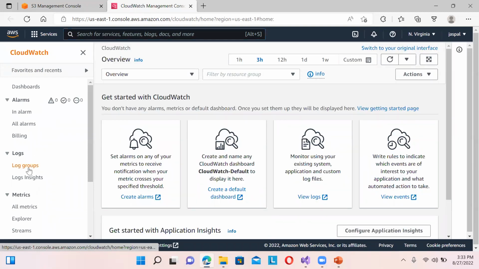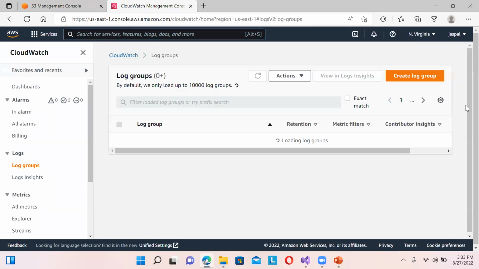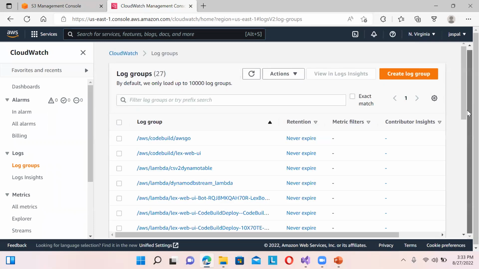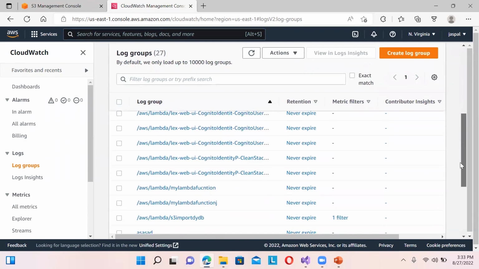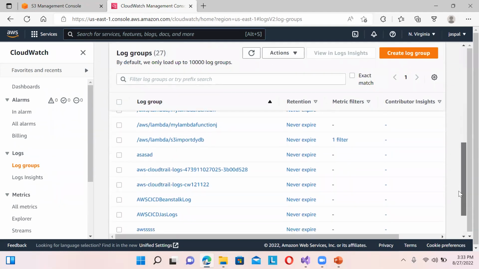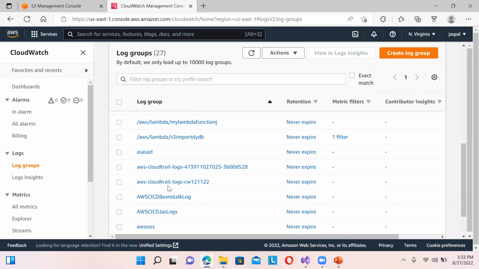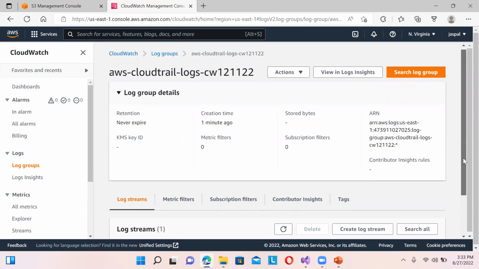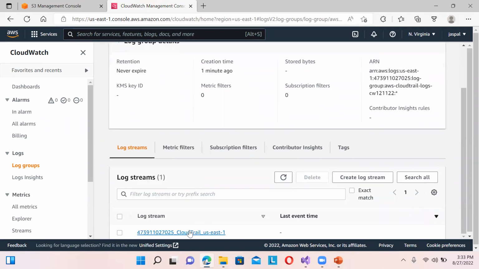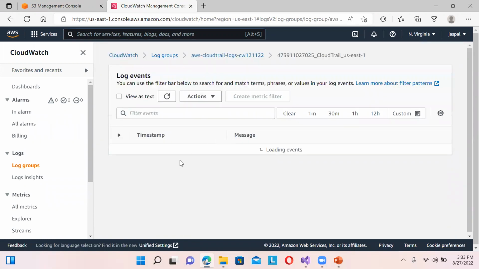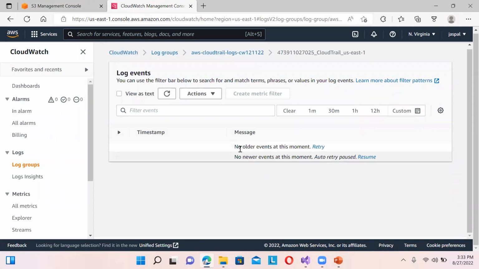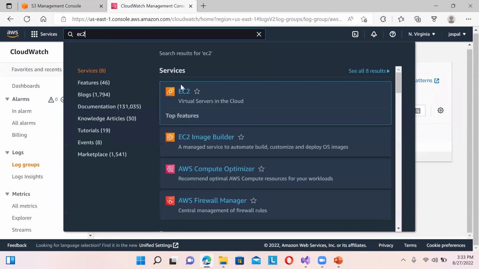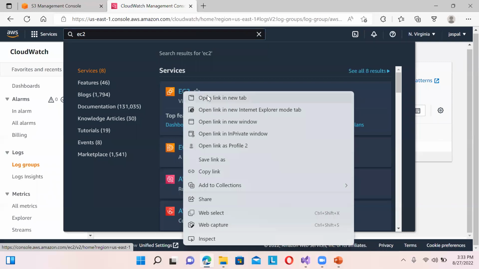you can just go to the log groups and you can check over here. So you can see AWS CloudTrail log groups 121, 122. I think it has started working also. You can see log stream and you can see the events. No older events are there. So we'll do one thing. We will just create an EC2 instance and terminate it immediately.